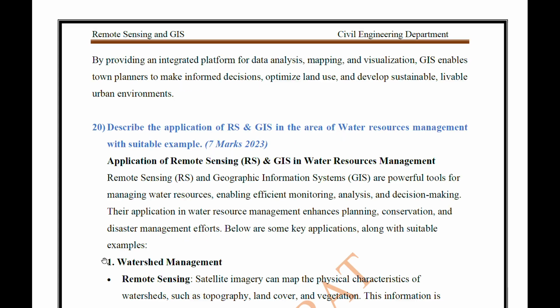By providing an integrated platform for data analysis, mapping, and visualization, GIS enables town planners to make informed decisions, optimize land use, and develop sustainable, livable urban environments.